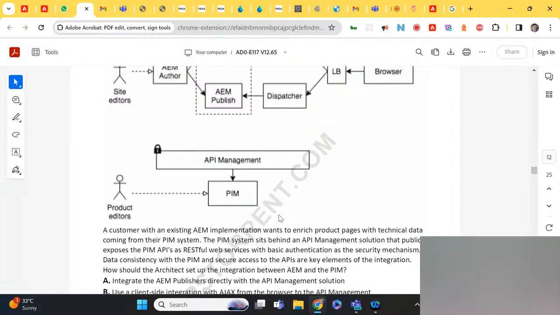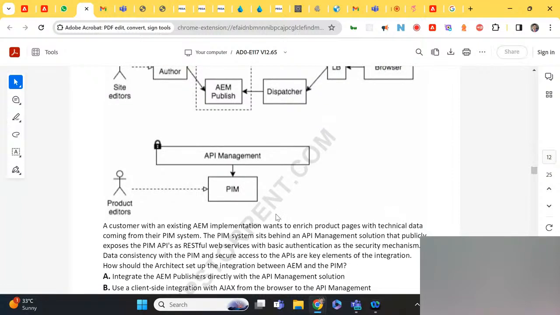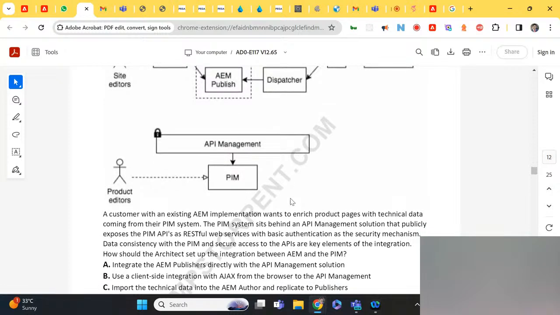That doesn't make sense. Use a client-side integration with Ajax from the browser to the API manager. That makes sense because you can actually get the PIM data to the browser using React or anything. You can display. I mean, but are they using any single page application or not? That is not clear. That is okay.